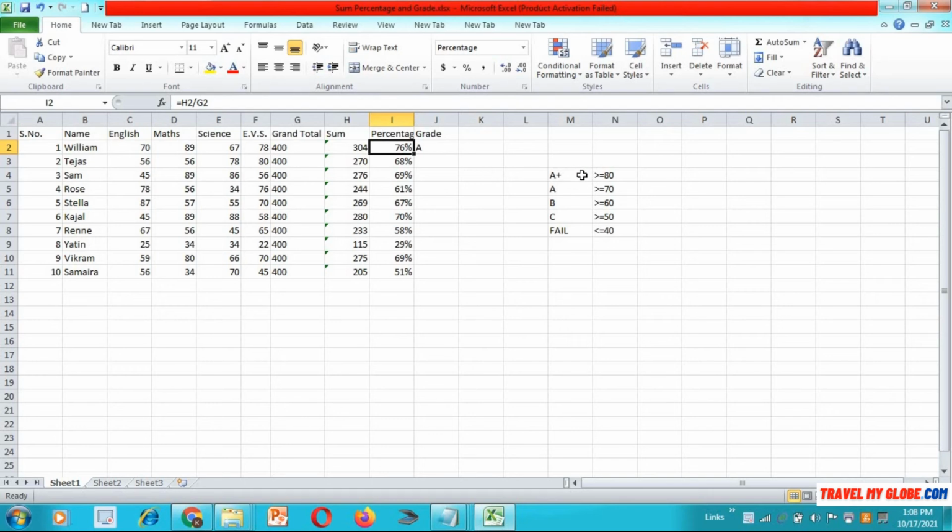What we are having here, if the person has greater than or equal to 80, you want to give them grade A plus, but this is greater than or equal to 70, so the grade is A. This is absolutely right. And if you want the same thing for the rest of the rows, you just simply drag it or just double click it. Okay, so see how simple it was.